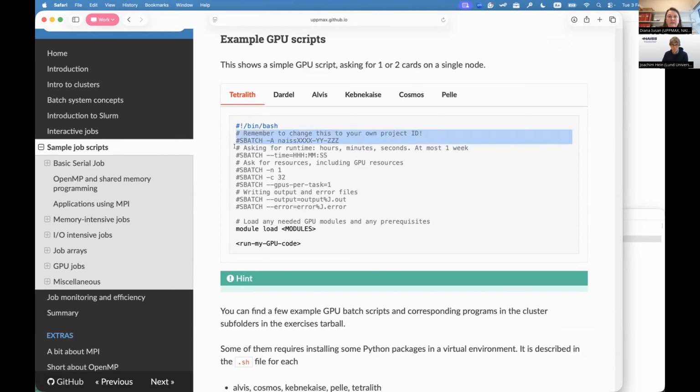So again, in addition to the typical sbatch options that you have seen previously, what you need to add is information on how many GPUs you want to request. In this case, I am requesting 1 GPU per task. And then one should, as usual, load the needed modules unless you are running some program that you installed yourself, and then run the GPU code. For Dardel, remember that these are AMD GPUs, and you should have a code that supports HIP instructions.